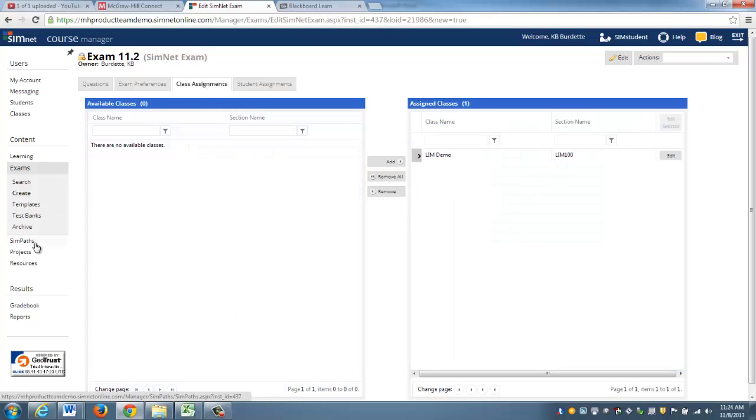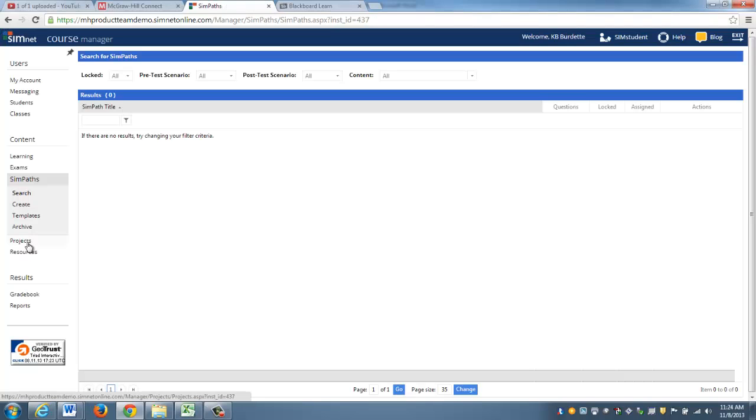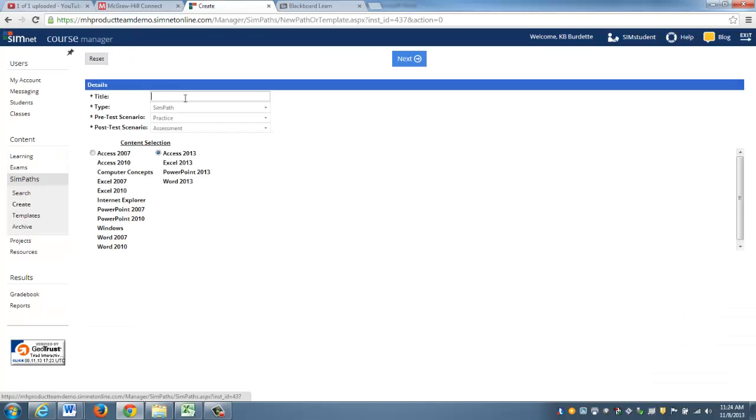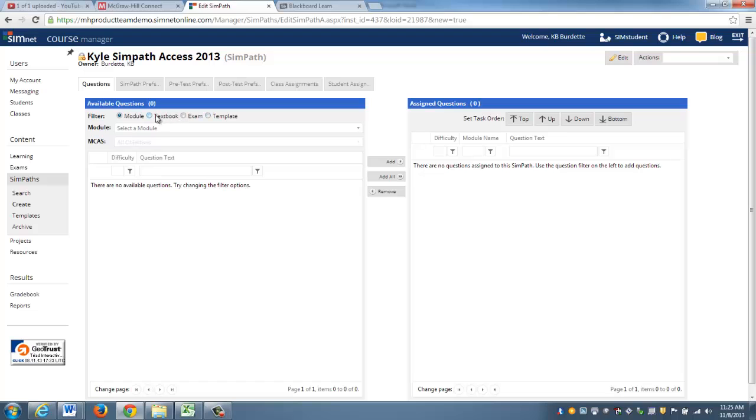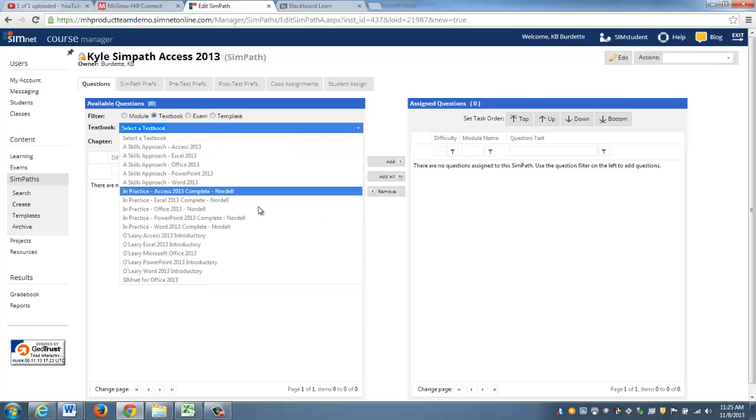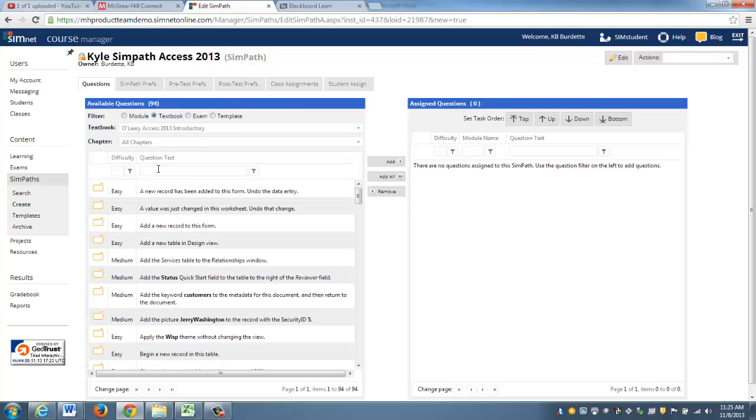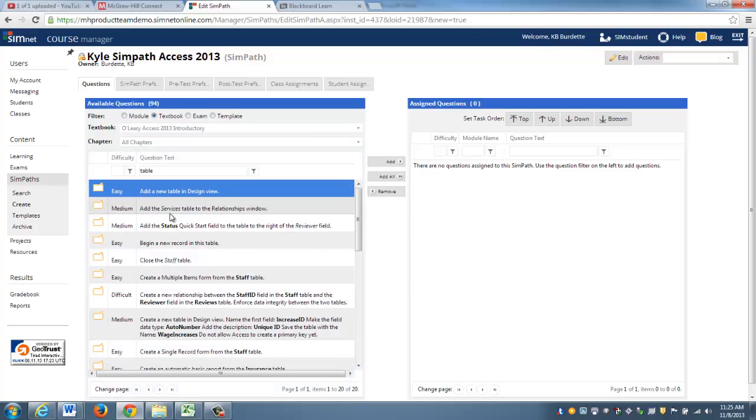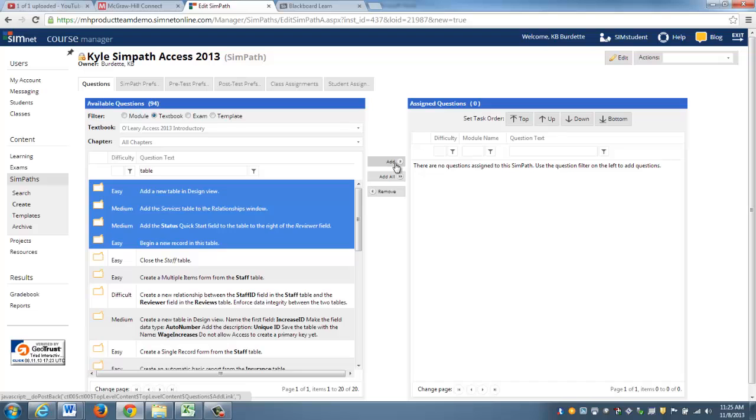Now we've got an exam, and the one other thing I guess we'll touch on here, I'll create a sim path so you can see the difference between a lesson and a sim path. Let me just go ahead and do this. Kyle sim path access. Okay, so it's a sim path, and then we're going to go next. Same thing as before, I'll just click into the O'Leary Access, and we'll make this about tables as well. All right, we'll just take the first 4 pieces here and we add.